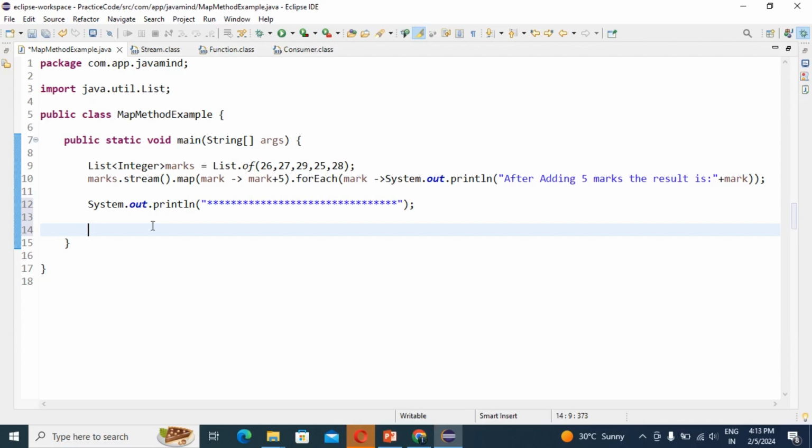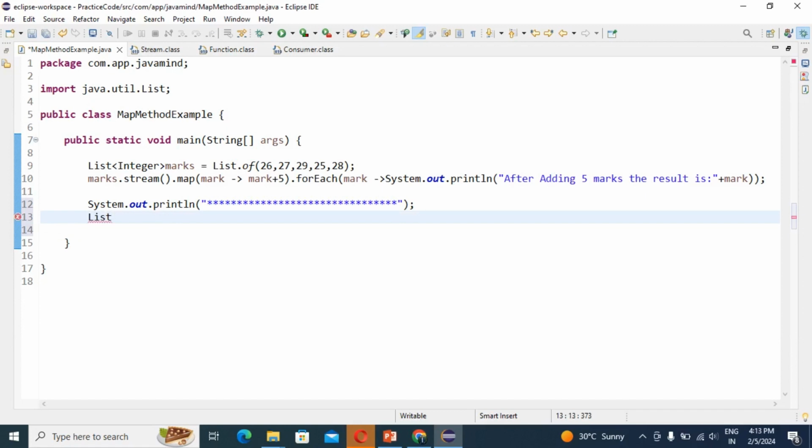Suppose a list of strings. The name belongs to a string only. So List of String names equals to list of names, right? List dot of method, sorry, not list, List dot of method we have.